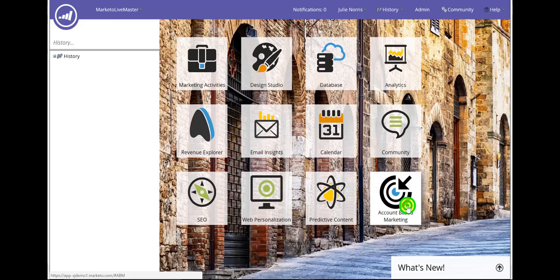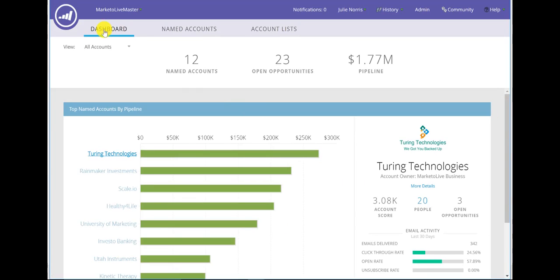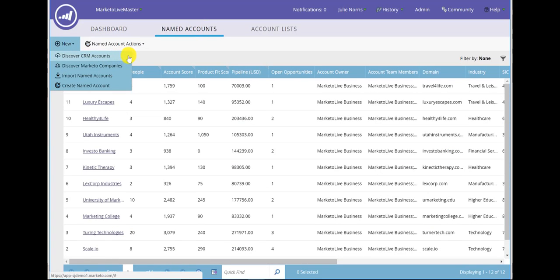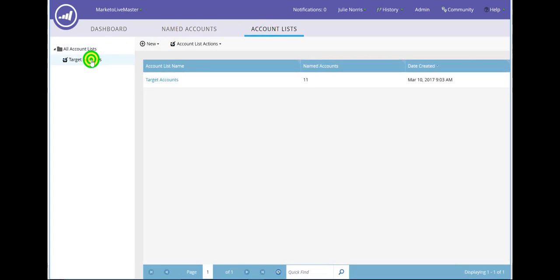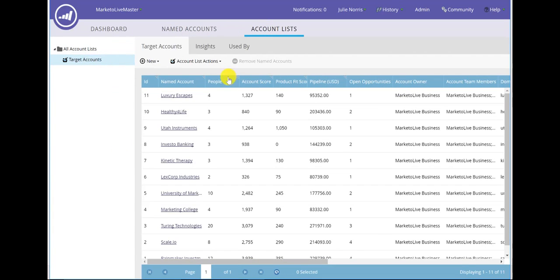Now let's take a look at our account-based marketing, our newest module. Here I can see a high-level dashboard of my top accounts, my high-value accounts. I can create these from fields in my CRM, from using Marketo, or simply importing a list. Once I have these accounts in here, I can then leverage those to create account lists. So maybe I want my target technology accounts in here, and you can see the various different fields of information that we have.